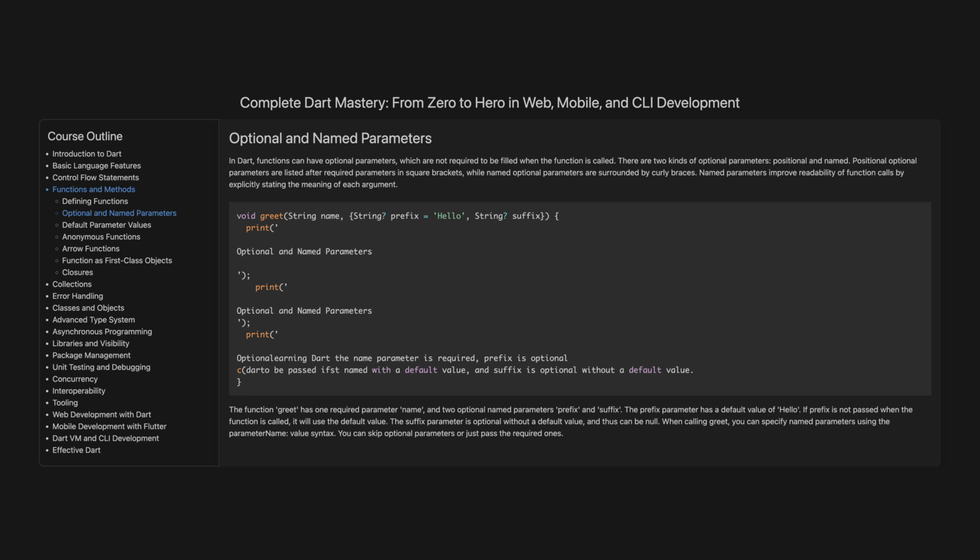The function greet has one required parameter, name, and two optional named parameters, prefix and suffix. The prefix parameter has a default value of hello. If prefix is not passed when the function is called, it will use the default value. The suffix parameter is optional without a default value, and thus can be null. When calling greet, you can specify named parameters using the parameter name: value syntax. You can skip optional parameters, or just pass the required ones.